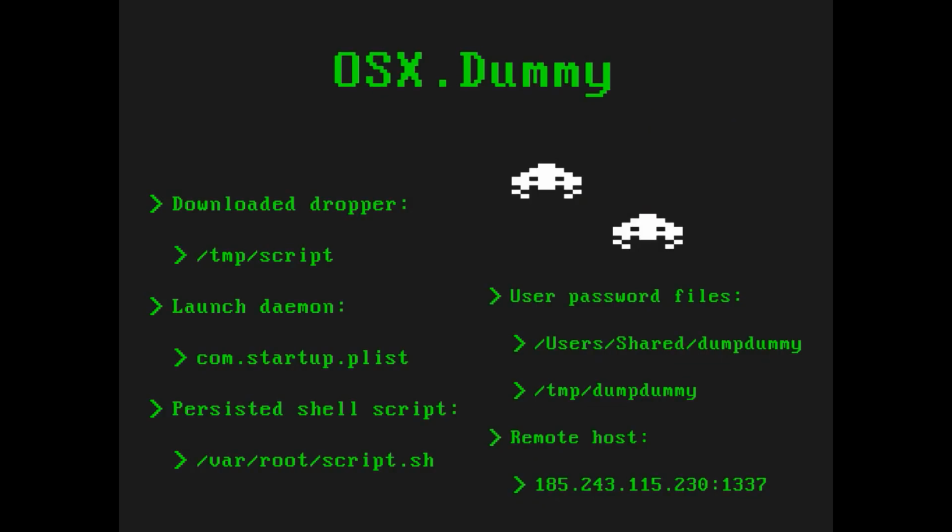So if you see an infection, this is what you're going to see. The script itself that gets downloaded by that shell script is in temp/script. And that's a big file. It's like a 34 megabyte file. This was JavaScript code that was wrapped in Google V8. So, yeah, like, why? Why not just make it an AppleScript applet or something like that? You know, this is script kiddie stuff.